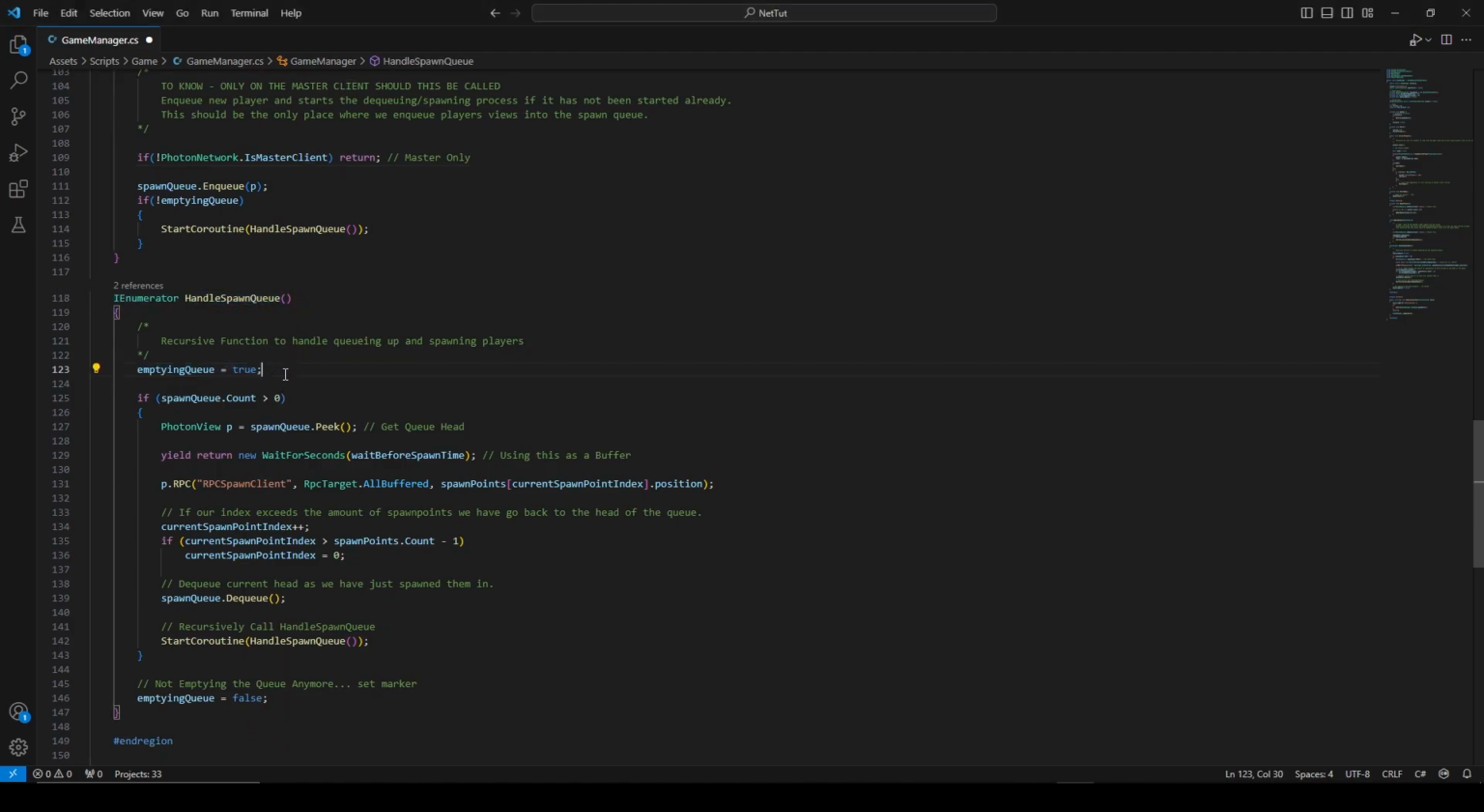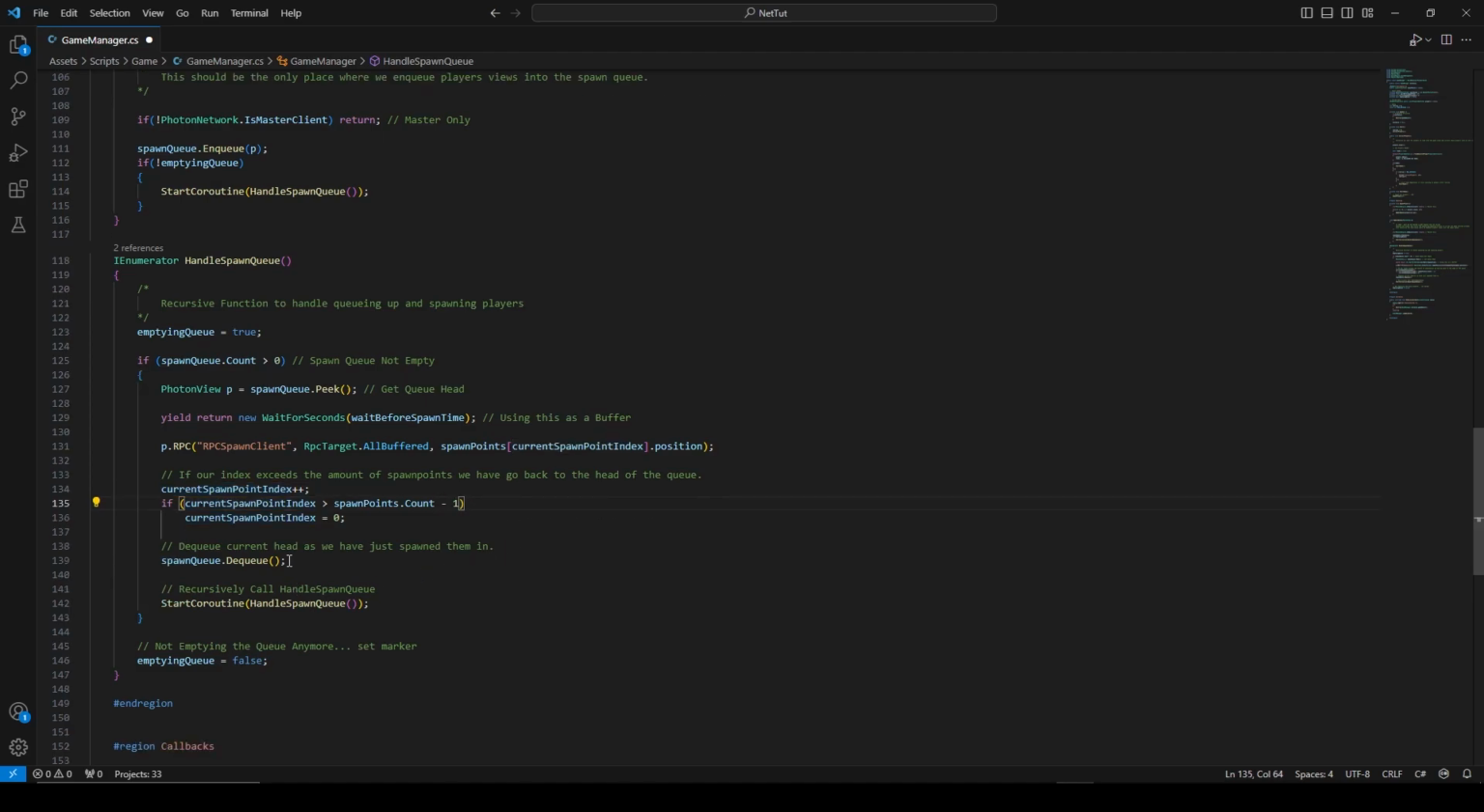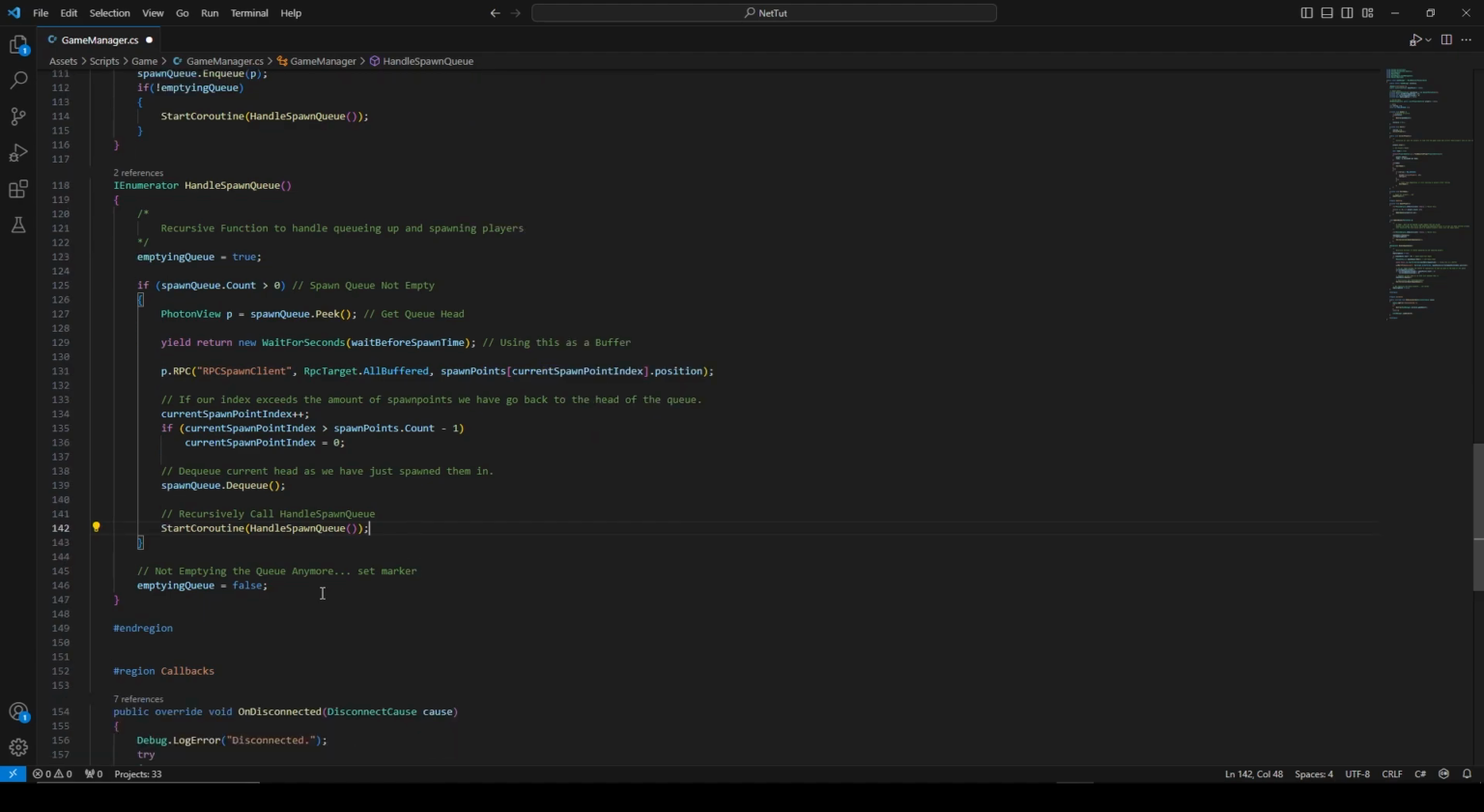If the spawn queue isn't empty, we will peek at the top of the queue to its head. Call a buffer to wait a few seconds before spawning, and then call the RPC through the player identity through the head of the queue's photon view. In the RPC, pass through the current spawn point's position by using the index. Move the spawn point index either forward or back to 0 if it has exceeded the amount of spawn points. And at the end, dequeue from the queue as we have just handled it. Start the coroutine recursively in case there are more than one photon views in the queue. At the end, set the flag to emptying to false.